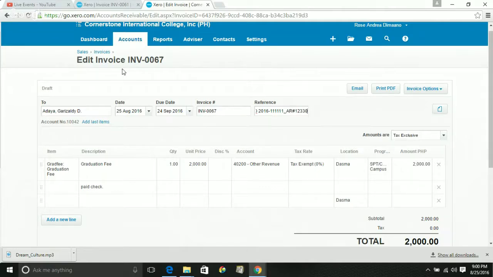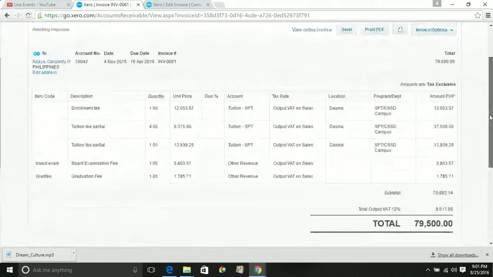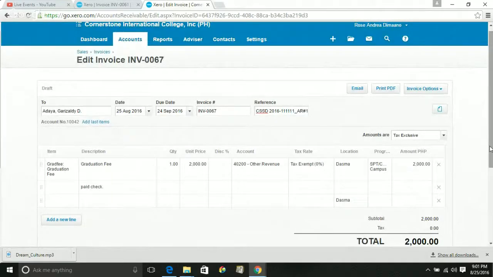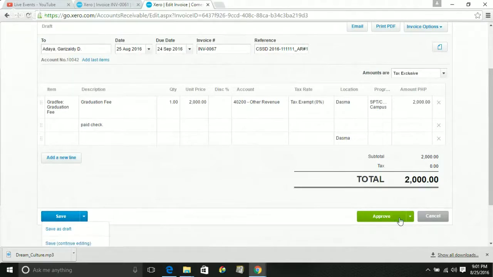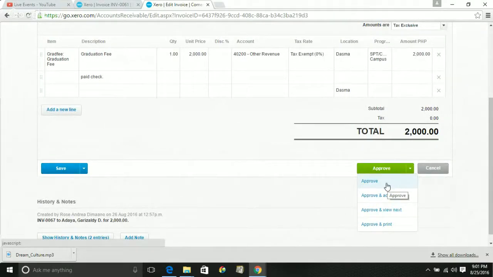Now we are going to go again, for if you posted it or if you don't save it as draft, like you go directly to approve. What does approve add? Hold on. Okay.